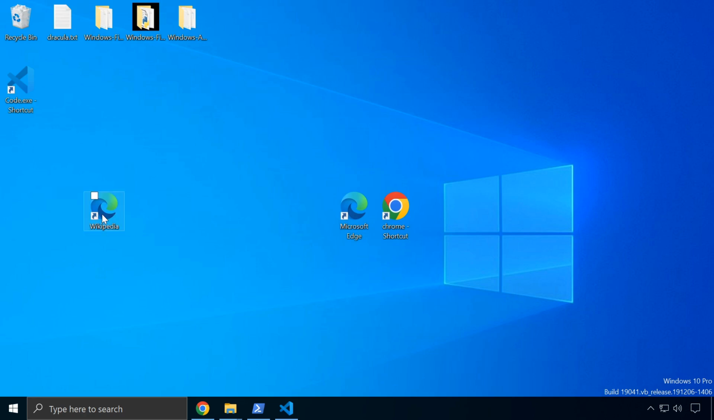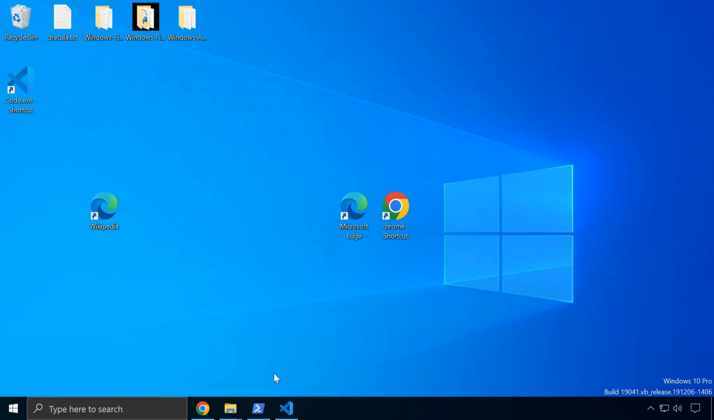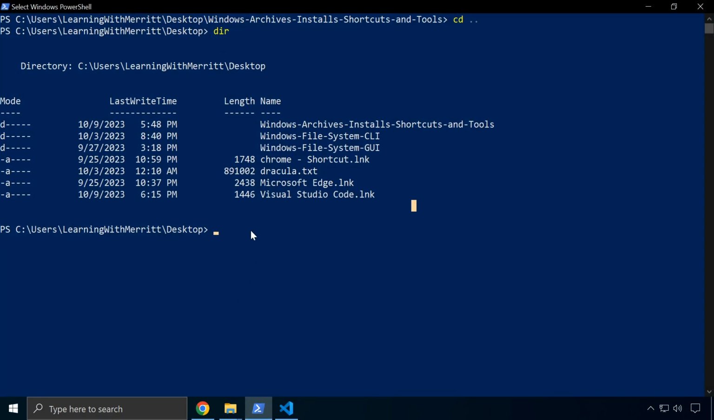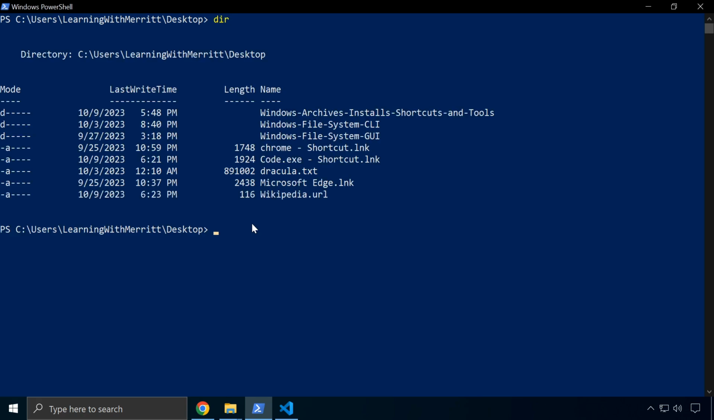And so now I have a shortcut, and it's going to give an icon of whatever the default browser is. If I double click on that, it's going to ask me what to use. But I want to show you, if we go back to our desktop here and we type dir again, you'll see that that shortcut I just created is .url, and that's because that's a link to a website, where .lnk is a link to something on our file system. So there's a big difference there between those two shortcuts, but they're both very, very useful shortcuts for us to make.